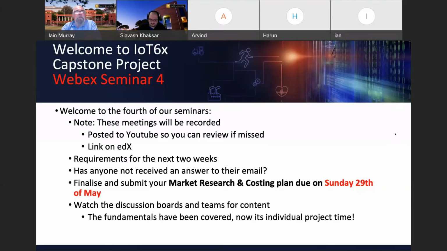Okay, so we've got the market research costing plan due on Sunday, the 29th of May. So please make sure you can get that in on time. If you're having any issues, send us an email on that IoT Capstone email address and we can look into it. If what you're doing is something that you need to keep confidential, just also let us know on that as well.